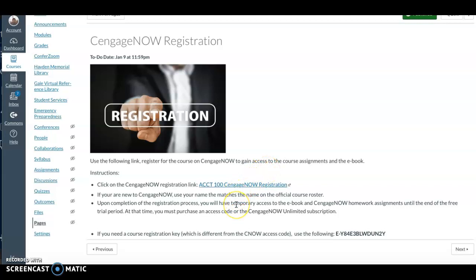The other option is to subscribe to the Cengage Unlimited, which gives you like a 4-month or a 12-month or a 2-year access to all their products. So if you plan to take some other business courses here, we use quite a few Cengage products.